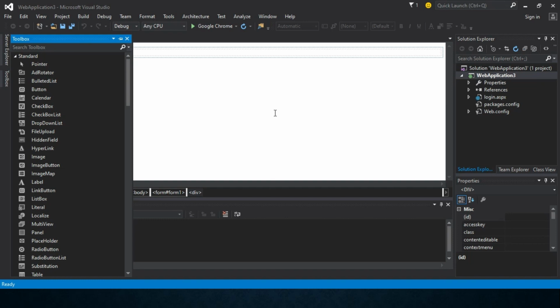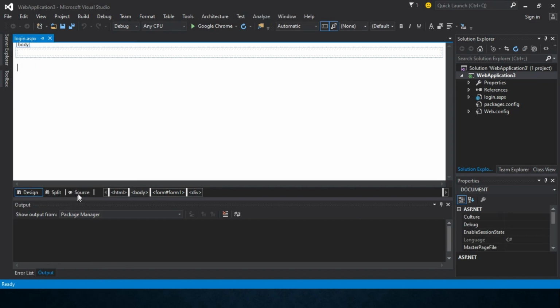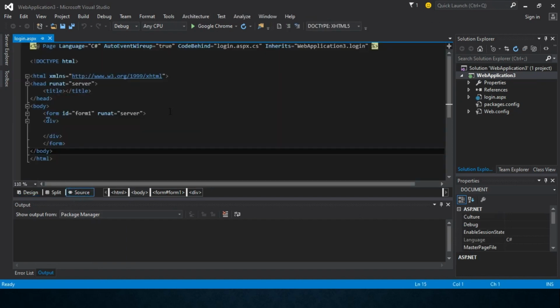But before we proceed, I want us to go to the code aspect, and I want us to add a simple title.